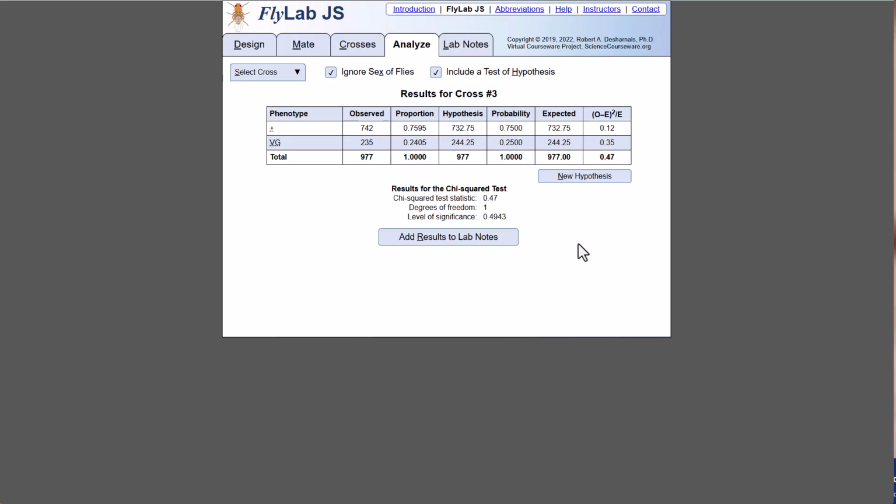We base this hypothesis on the fact that the wild type wing was dominant to the vestigial wing. And that's what this is showing us, because we are getting that 3-to-1 ratio that you would expect in your F2 for that type of a trait. So you'll do the same thing for the other crosses that they list in the assignment.